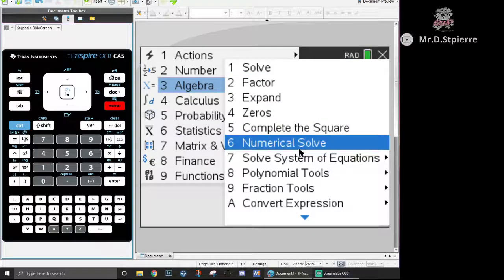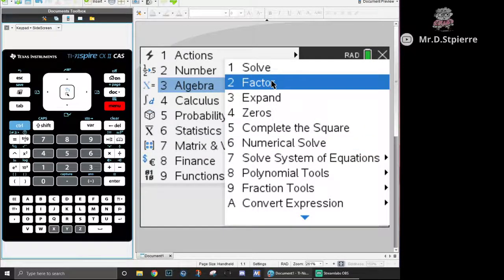Being able to do this quickly using your CAS rather than grinding through it by hand, especially factorizing. If you're given a cubic and you've got to factorize, don't try and go and do long division or guessing all the factors and using null factor form. Just factorize it using your CAS.